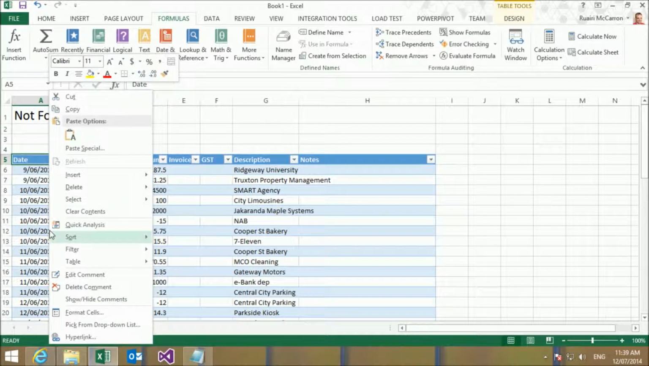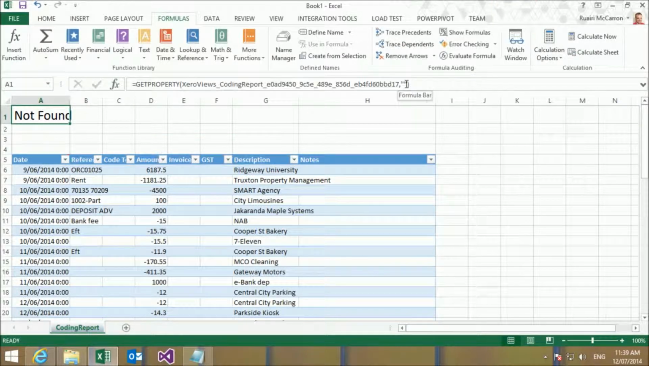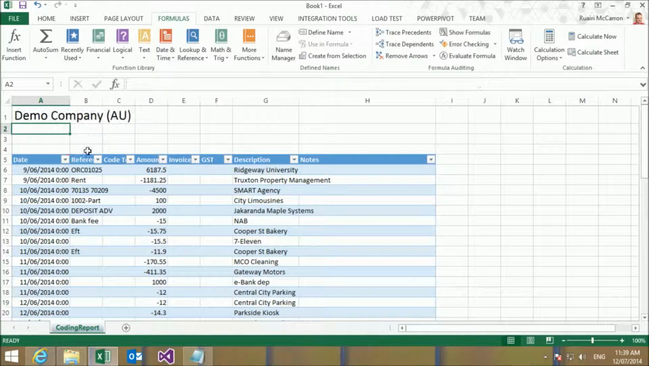Now to have a look at the properties, you can see them here. If we just edit this comment, anything on the left hand side can be got. So we will get the organization name. Let's copy that and go back to our formula, paste it in there, and now we have demo company.